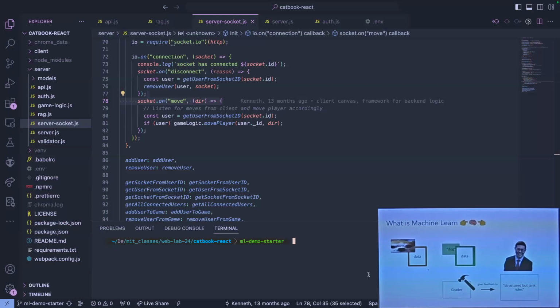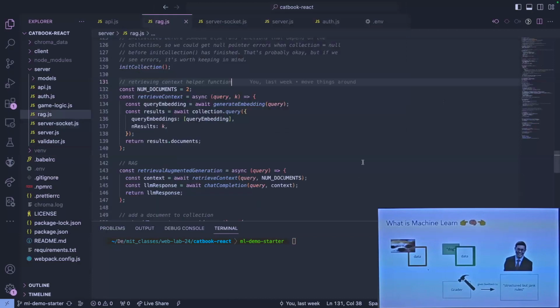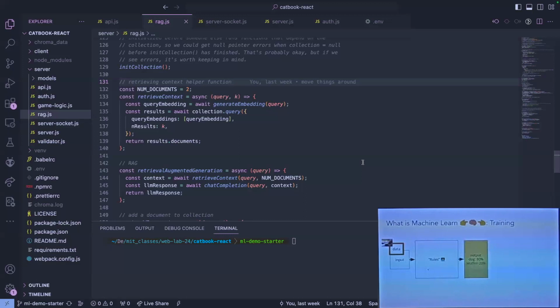Instead of explicitly coding these rules, he makes a grader that gives feedback to a structured set of rules so that it can improve over time. So he takes an input and feeds it into the set of rules. What the set of rules will output is a probability distribution on how confident it is on identifying each of these classes. In this case, it will say, I think there's an 80% chance this is a dog, and I think there's a 20% chance this is a muffin.